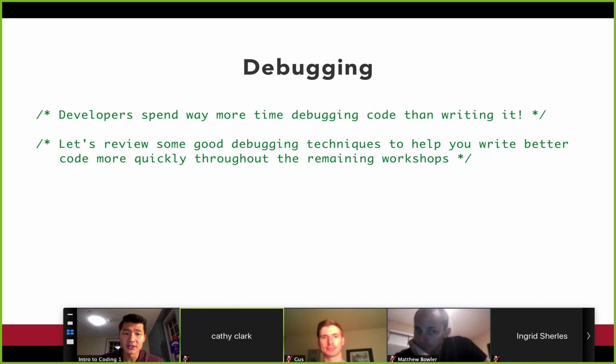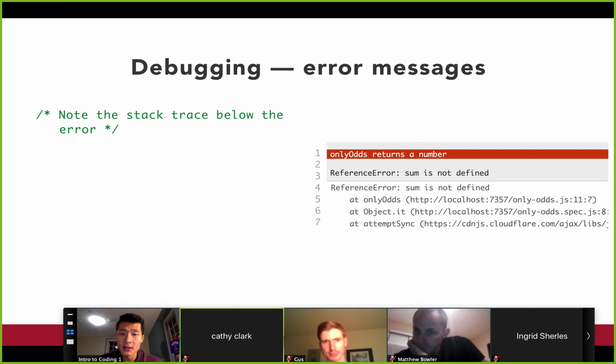Developers spend way more time debugging code than writing it, and so I would almost say that ratio is very heavily skewed. For me, usually, if it takes me, let's say, 1 unit of time to write a piece of code, it might take me 2 or 3 units of time to debug it, test it, run through it, and figure out other parts of it too. So don't be discouraged if you find yourself fixing code, as probably you've done in the earlier workshops. It's very normal and part of the process.